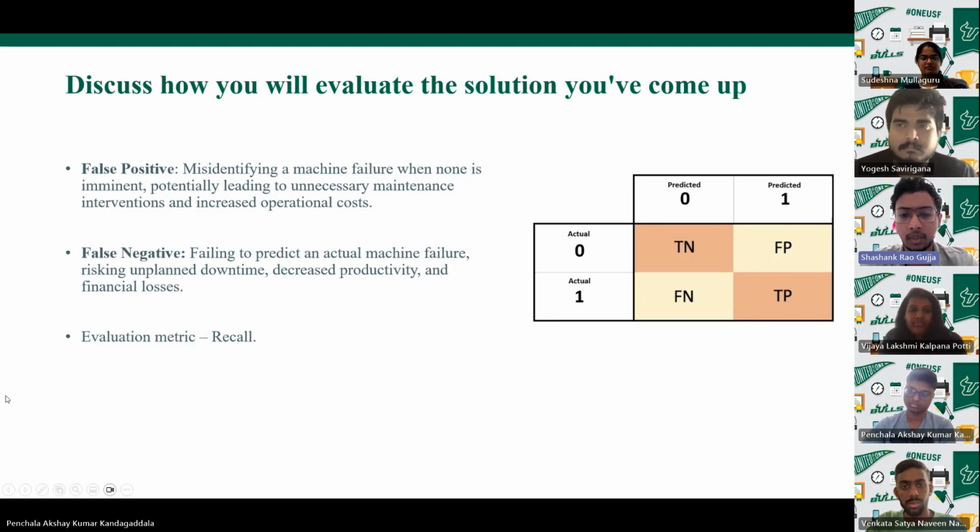So we chose recall as our primary evaluation metric, and we have implemented a few machine learning models and chosen the best model among them. And now Yogesh will continue with the rest of the presentation.